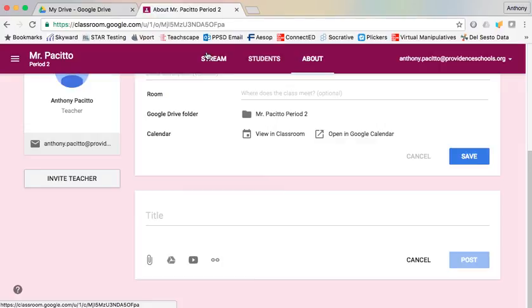Google Classroom helps to keep us organized and provides our students with access to the work from any internet-connected device at any time.